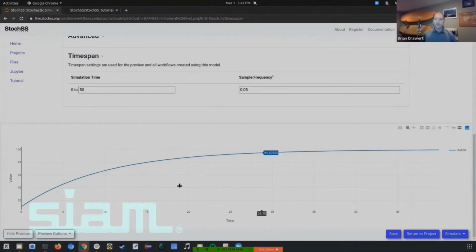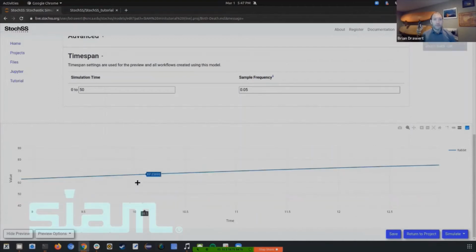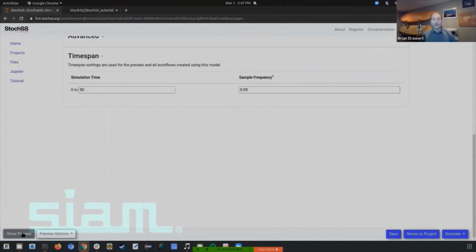So here is exactly what's going on. I'll click save just to show this is saved. I can do things like zoom in on parts of this graph. I can save this as a PNG if I'd like. Download here is an option. And then if I want to hide my preview, I can do that.